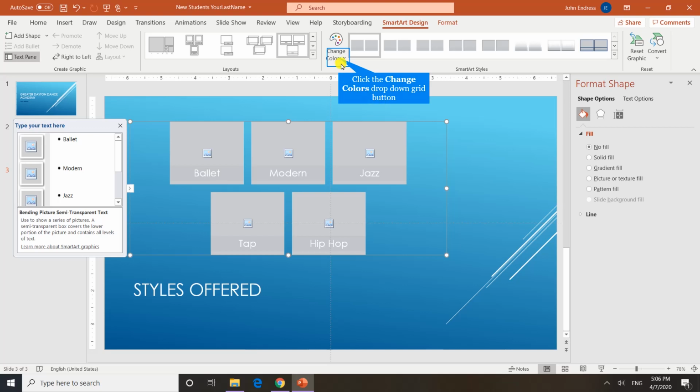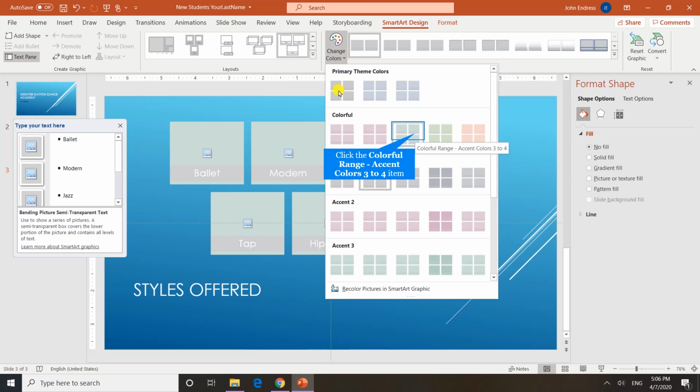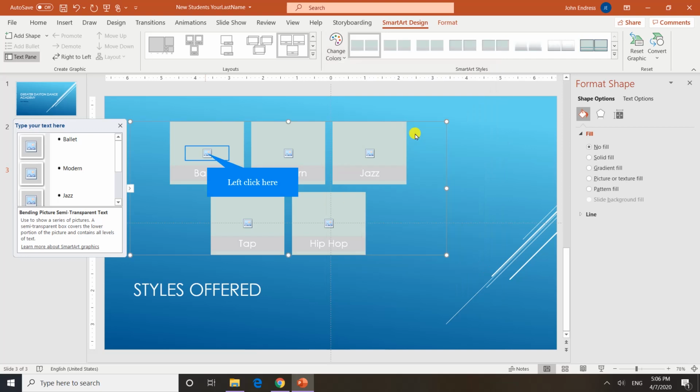Then choose the Change Colors in the colorful group, and I think the instructions said look for 3 to 4 accent colors, 3 to 4. Not a big change, but it's a change.